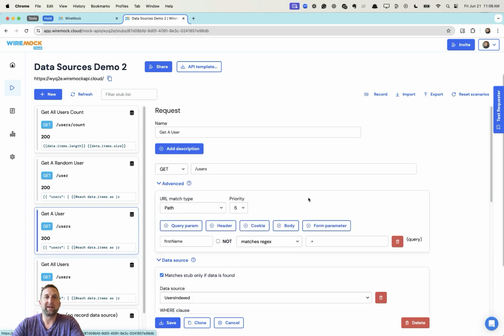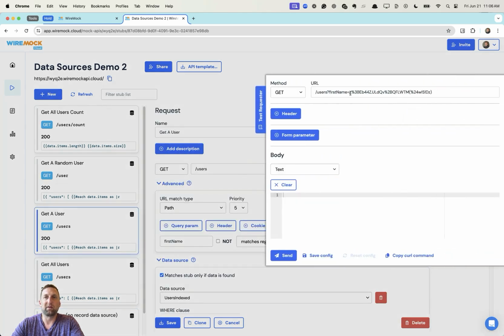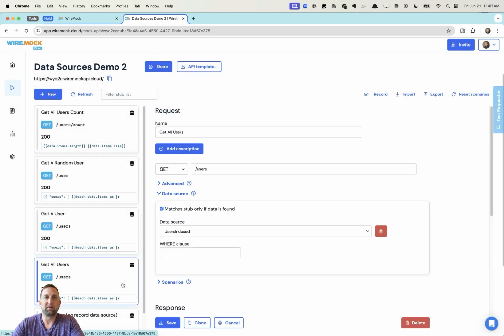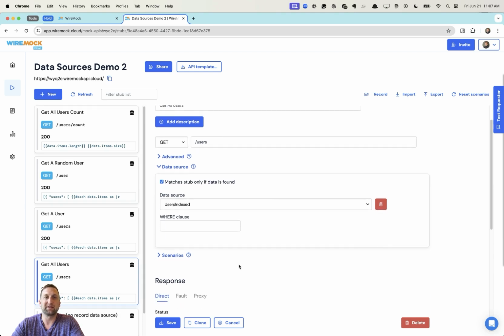But if we come back to that get a user and test it with a first name that actually does exist inside of that data source, we can see that we successfully get JSON back, as there's only one JSON in that data source. In our last example here of using the data sources feature, you can see in this particular get all users request, we're going to reference the user's index data source with no where clause, so we should get all the records back in this case.